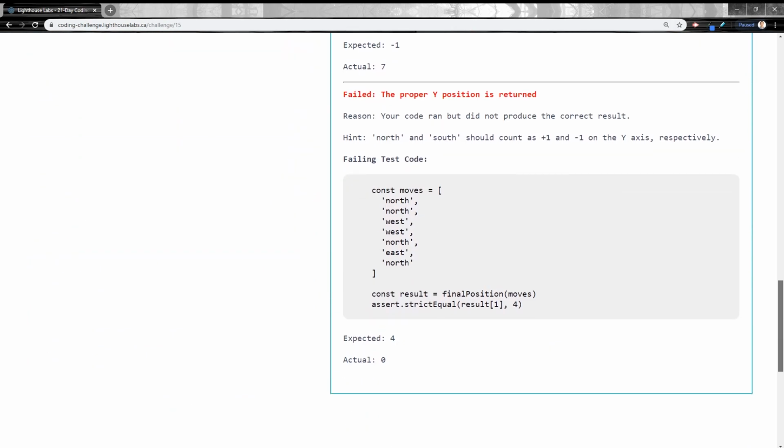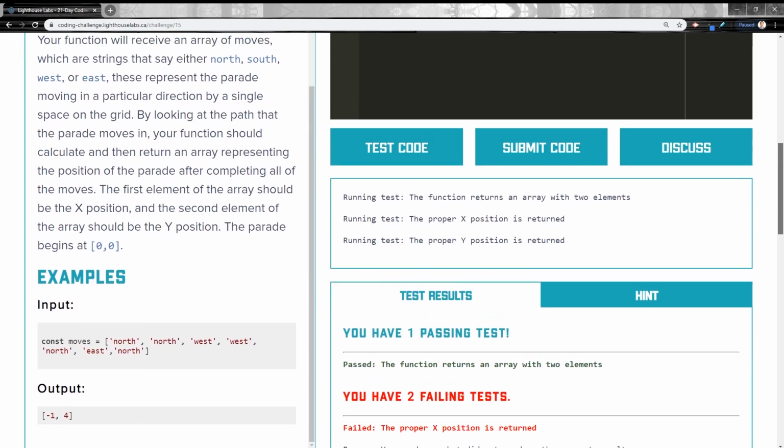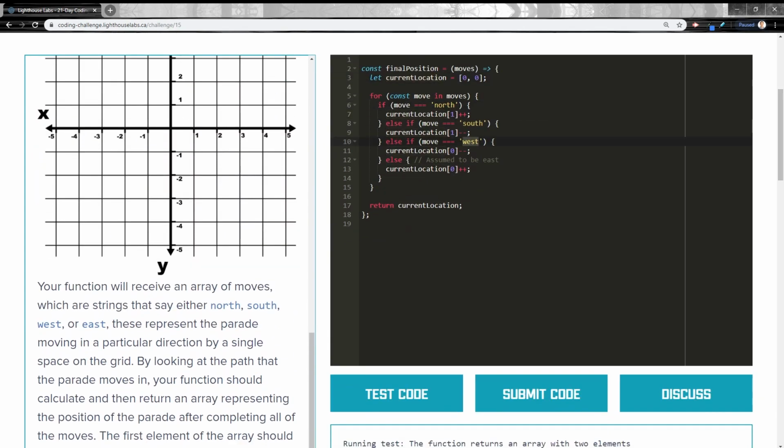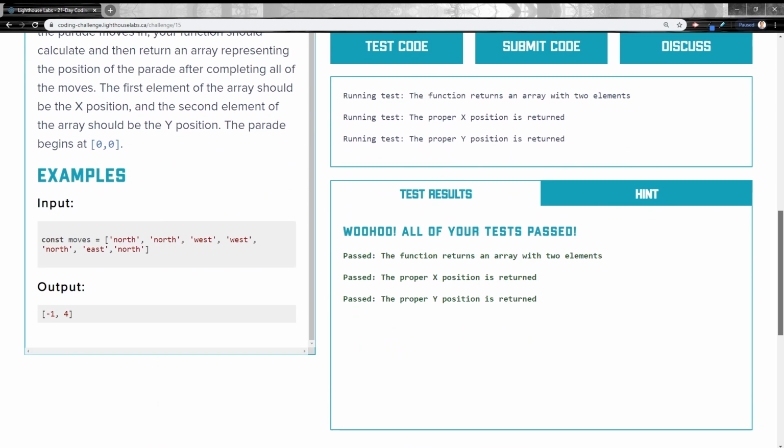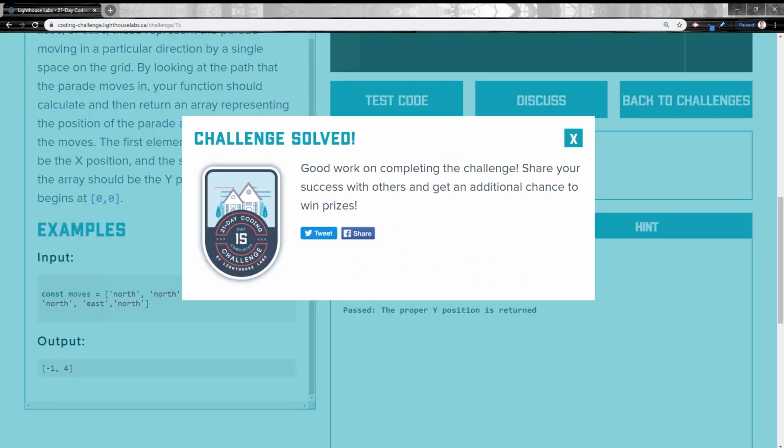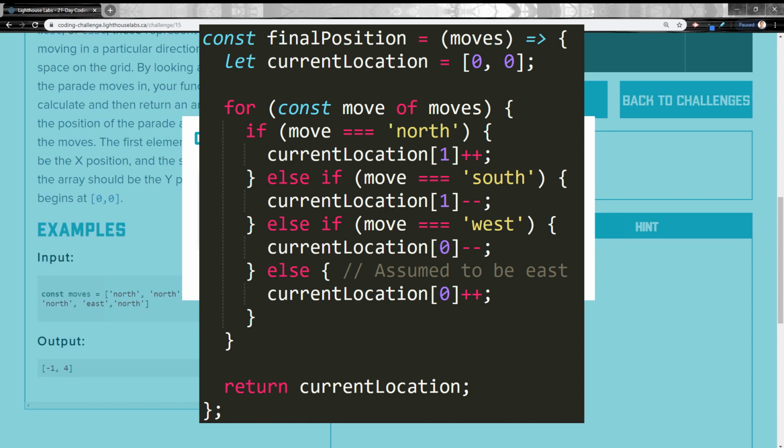My test returned unsuccessful, but this is because of a mistake I made while constructing the for loop, for in as opposed to for of. After identifying this error, testing the code, and submitting it, it submits successfully to complete the challenge.